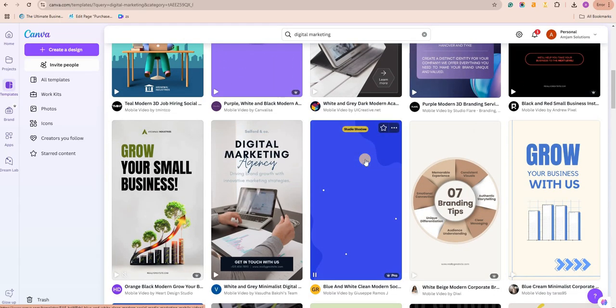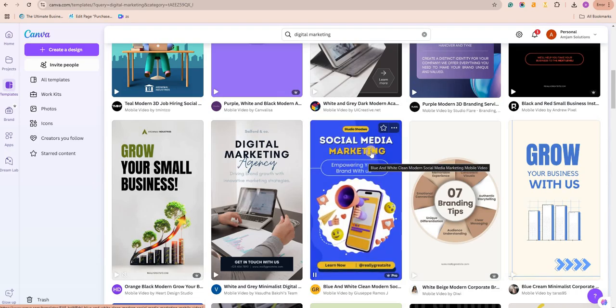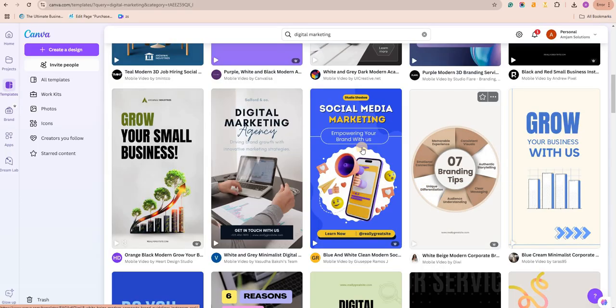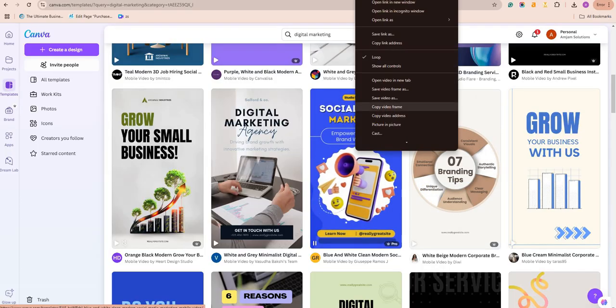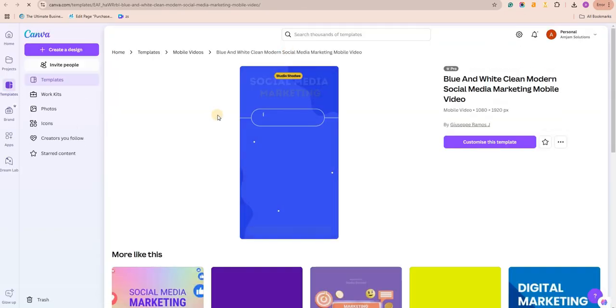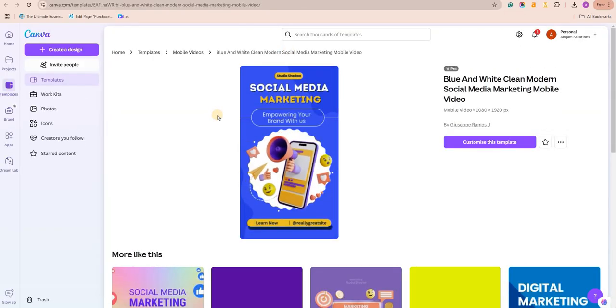You have to select the reel which you want to use for your social media page. Now suppose I want to use this reel, so just click on this, and click on open link in incognito tab. Once the reel creation is from the template base, just click on customize this template.